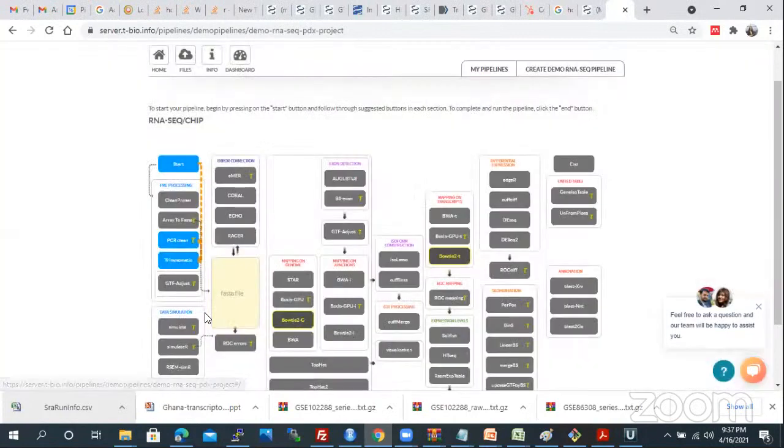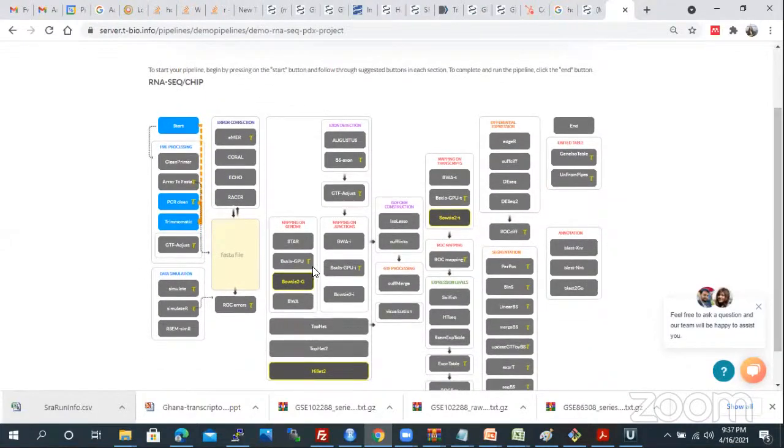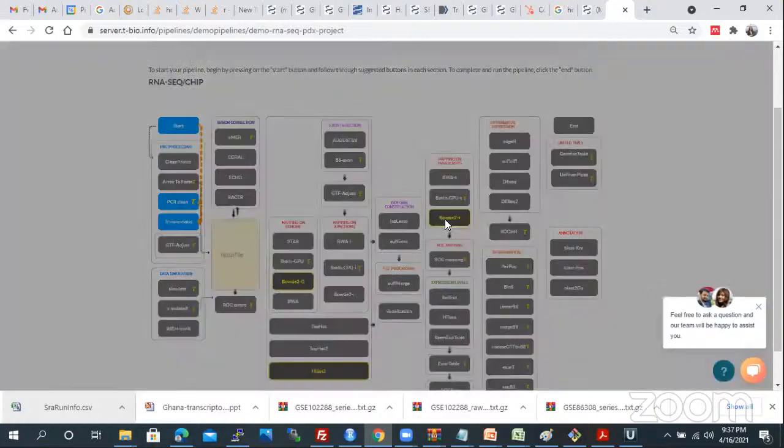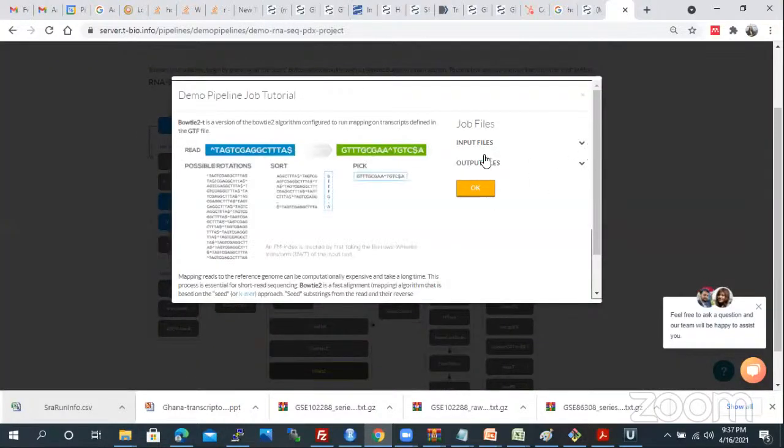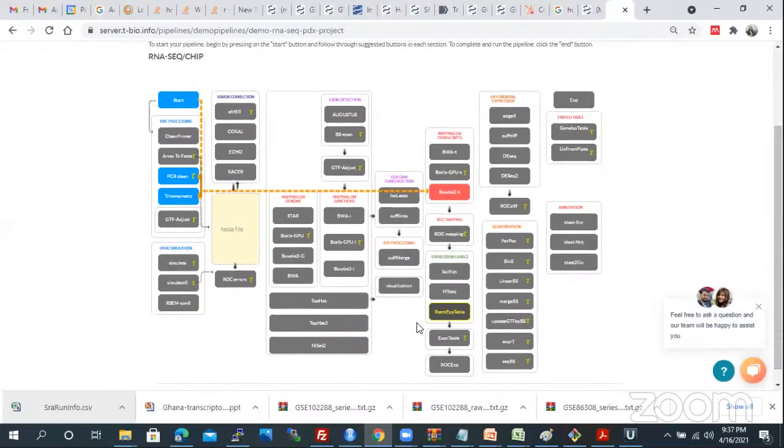After removing the adapters, we go to the PCR clean, which will remove any duplicate reads. After the clean reads, next is how you are going to align your reads against the reference transcriptome. Here a number of algorithms get highlighted, like Bowtie2G, then HISAT, similarly there is StringTie, and this is Bowtie2T. To align my data on the reference transcriptome, I am using Bowtie2T, followed by the gene expression quantification.